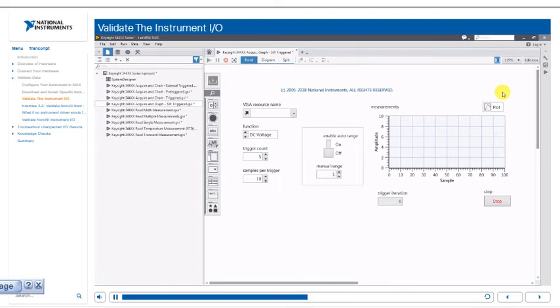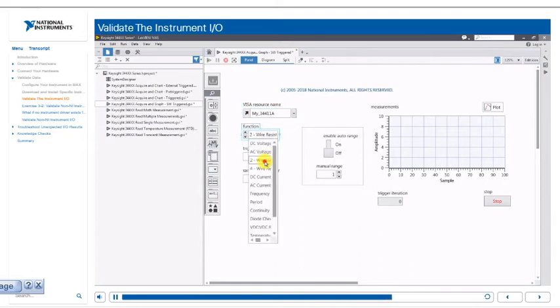In this case, I am using my 34411A instrument to measure the resistance of a 100 ohm resistor with a tolerance of plus or minus 5%. So I'll set the VISA resource name to my 34411A GPIB instrument, and set the function to the measurement that I want to take, which is a 2-wire resistance.